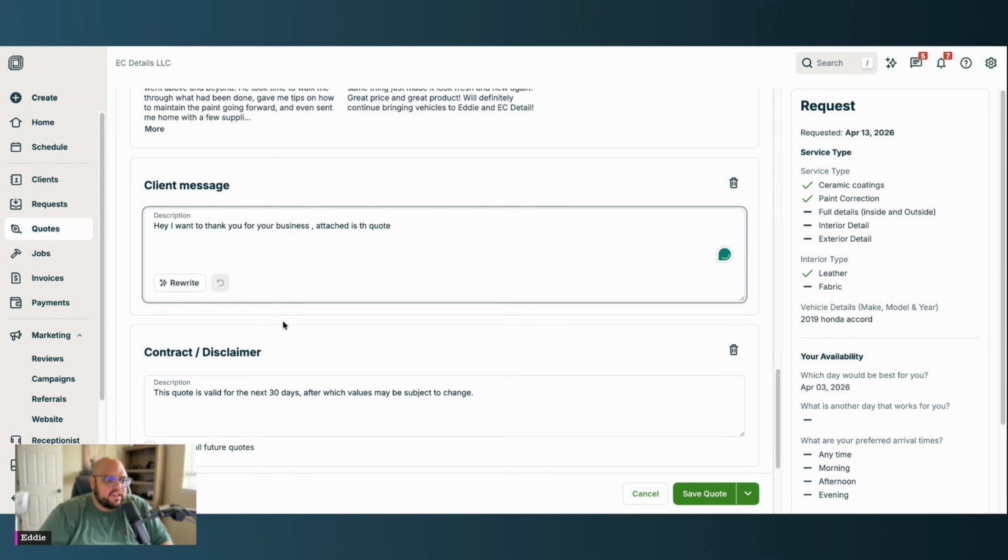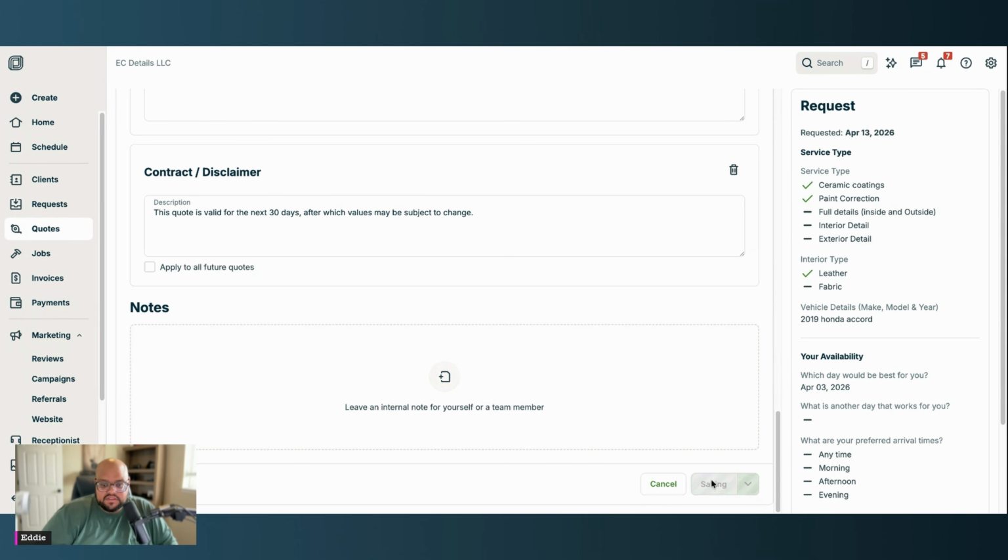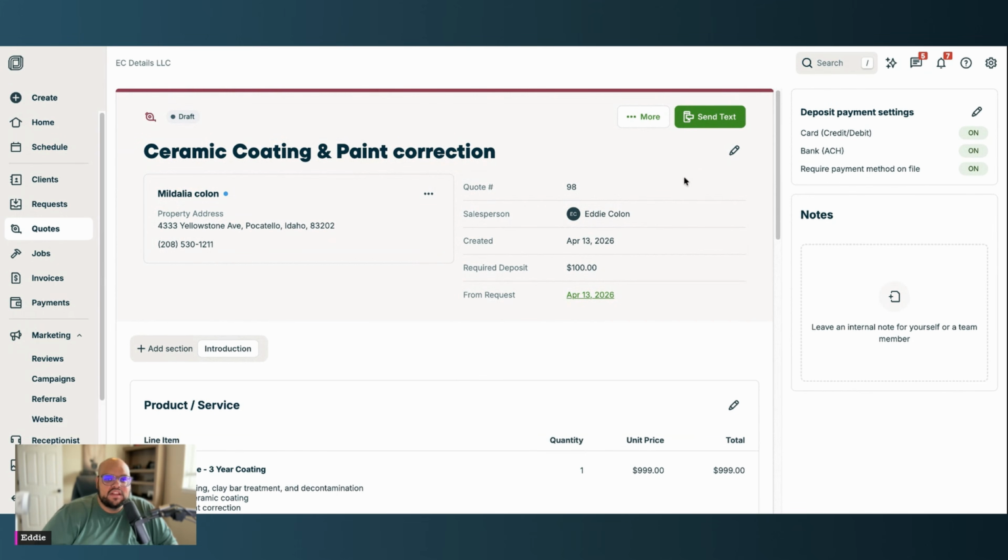This is a quote. Now, I'm not very good at writing. Jobber gives you this function here with AI. It cleans it up for you. I save and send the quote. Now, this would get sent to the customer. The cool thing about this is the customer right away gets to see the quote on their end, gets to accept it, gets to review it.